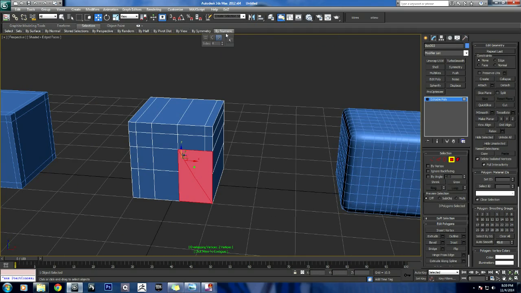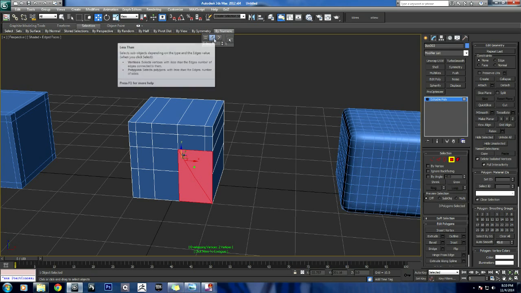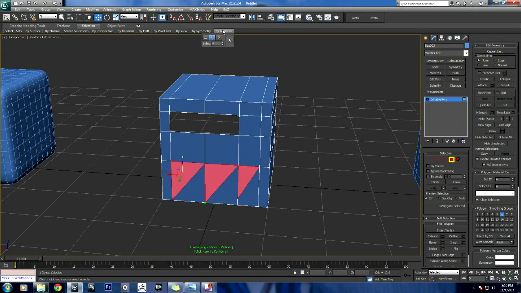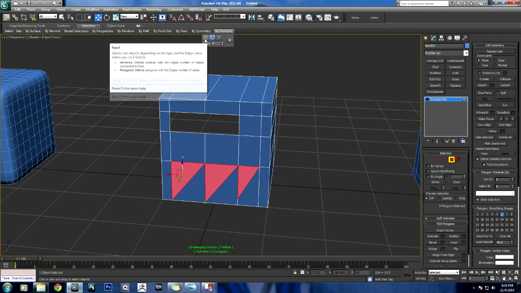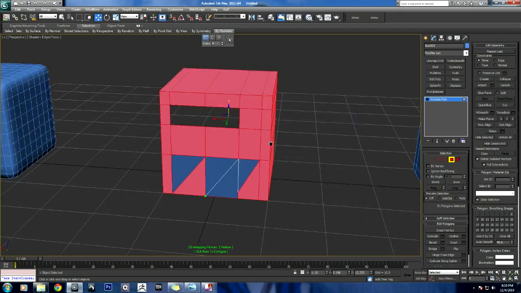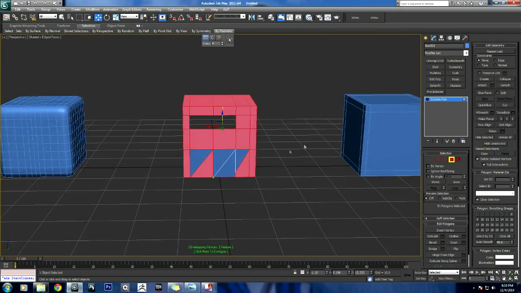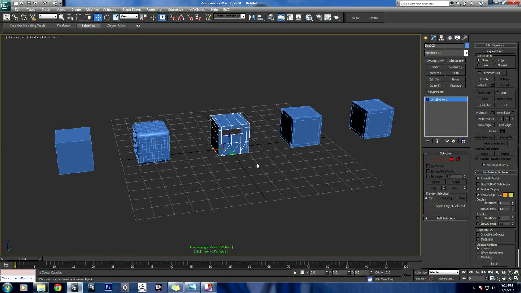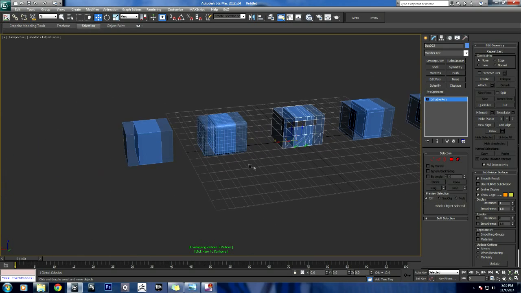And this also works if you want to check for triangles. You hit the less than sign and hit the mouse cursor, and it'll tell you. And same thing if you want to check for quads, hit the equal sign there, and that shows you all the quads. So, okay.